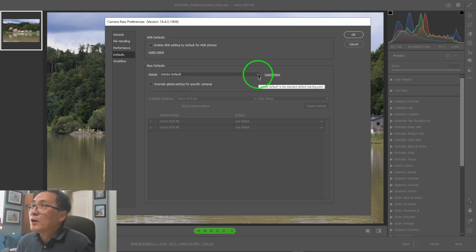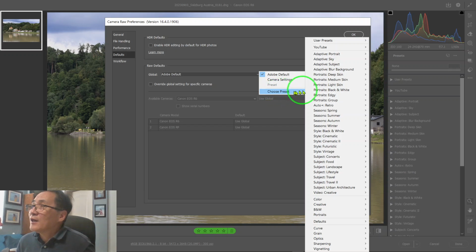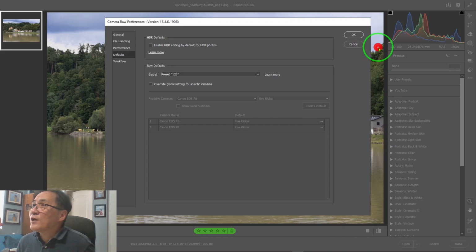So what you want to do here, if you choose camera setting, you only get the camera standard setting. In our example, we are using camera landscape, and you can't set it through that. So you got to choose a preset. And once you choose a preset, you go to YouTube and you choose 123. You see?